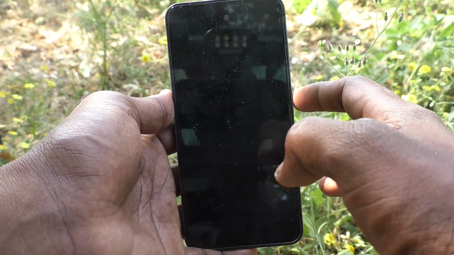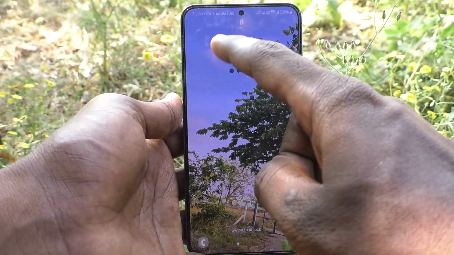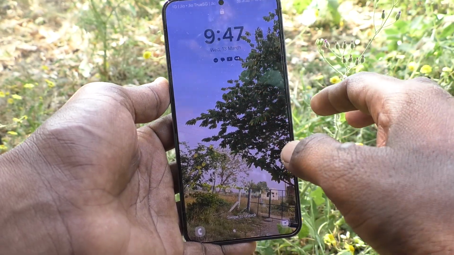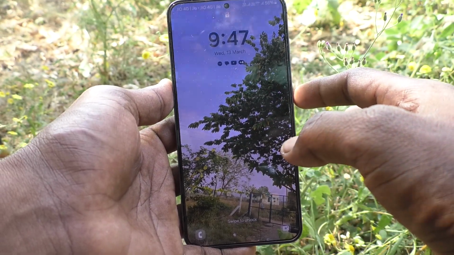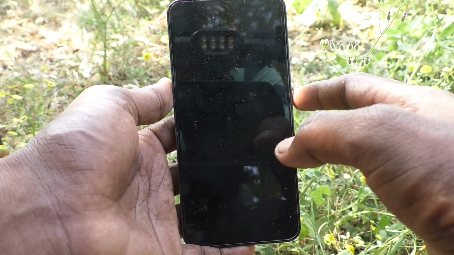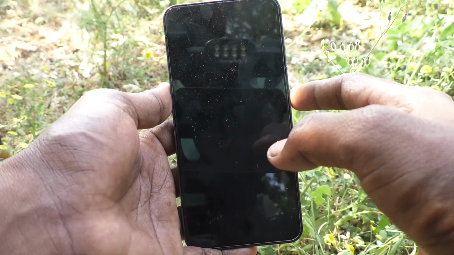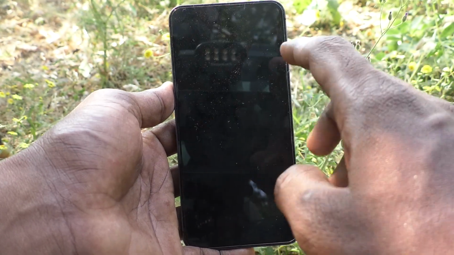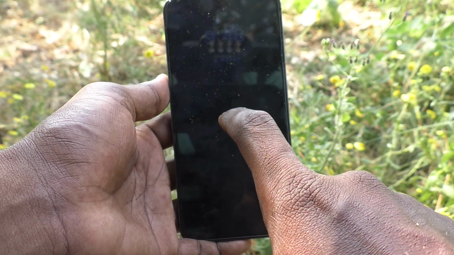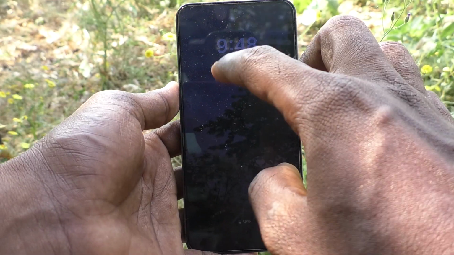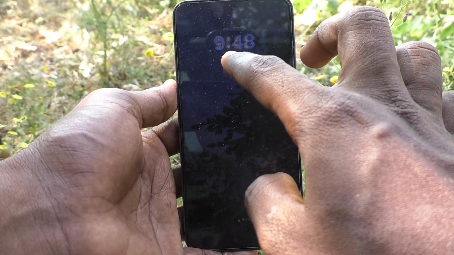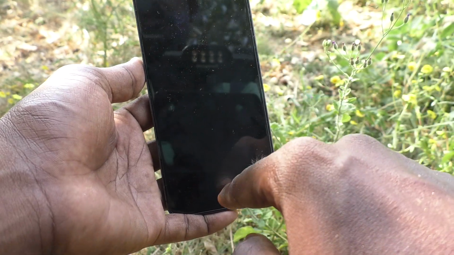See here, I lock my phone and see the lock screen wallpaper. This is lock screen wallpaper. Okay, this lock screen wallpaper will also be shown in always on display. When your phone screen is off, if you tap on the locked screen, you will see some information, that is clock, date, notifications, charging.